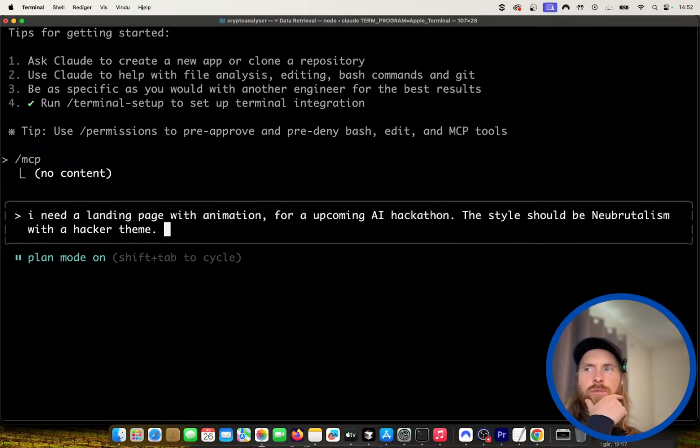So the usage count resets every 5 hours. Yeah, I noticed that when I was on the Pro plan.